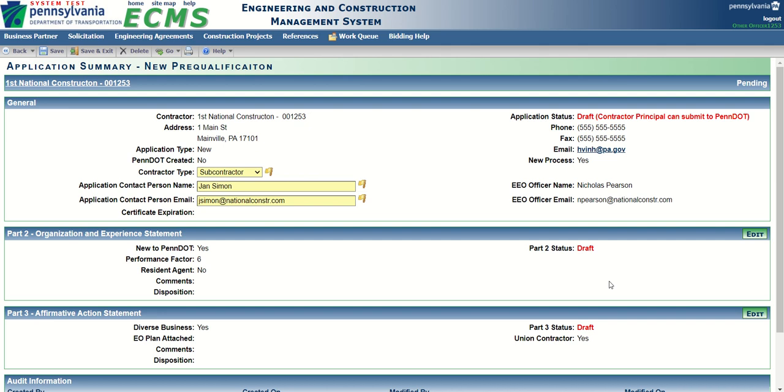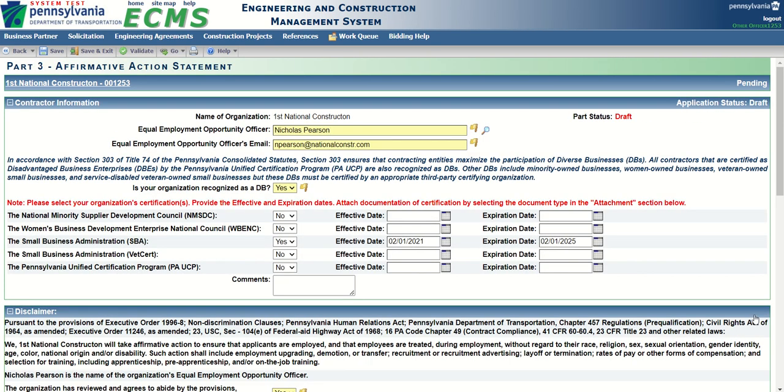The last section we will complete is Part 3, Affirmative Action Statement. From the Application Summary screen, select Edit in Part 3. The Affirmative Action Statement section is displayed. In the Contractor Information section, select the magnifying glass to select the EEO officer.